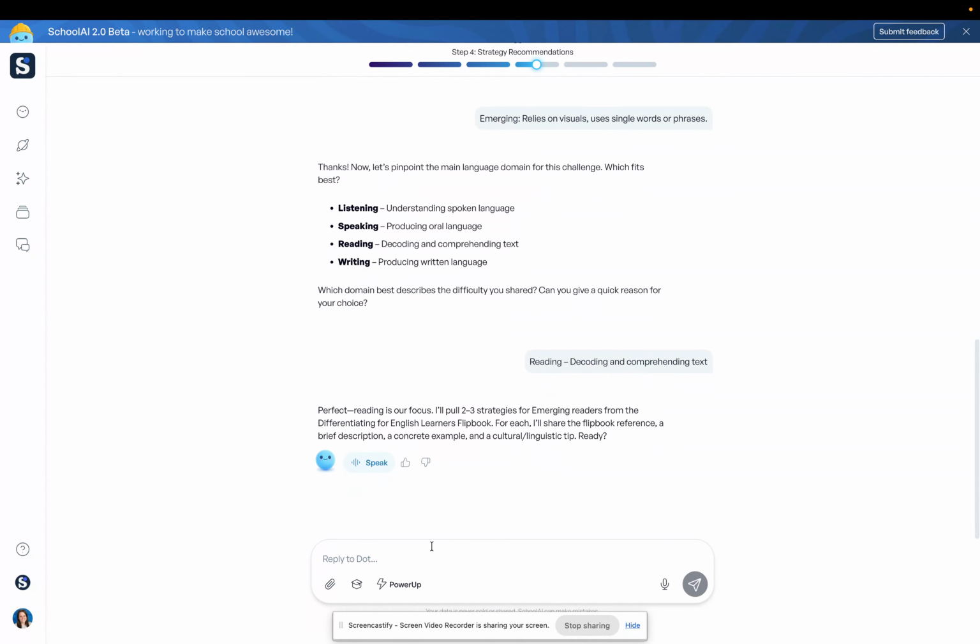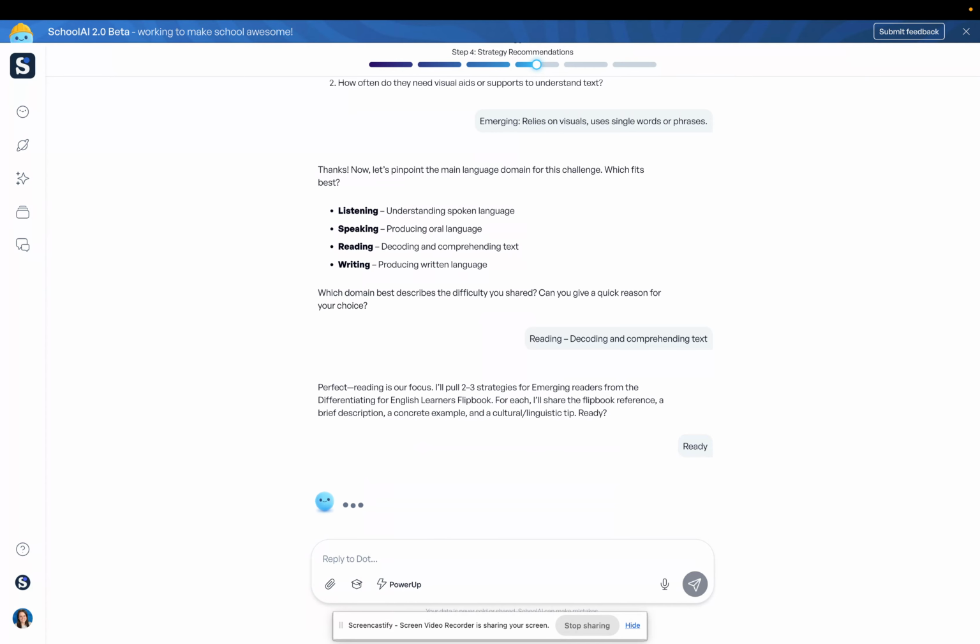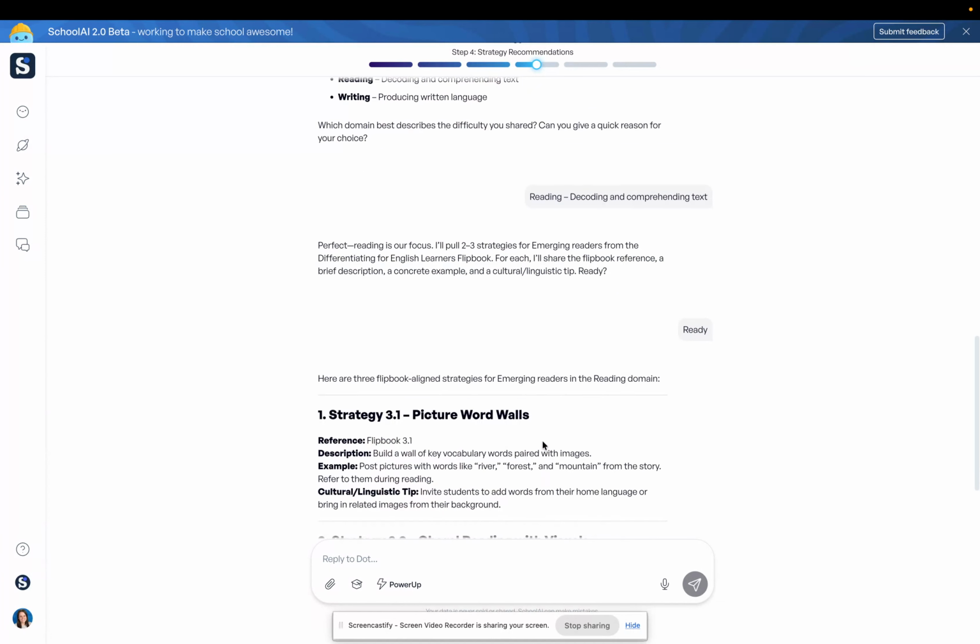And from here, I'm able to think through which strategy I might need more support with. What is it that I might understand? What is it that I might need a little bit more help with? And it's going to really guide me in that discussion and support within my students and in my classroom.